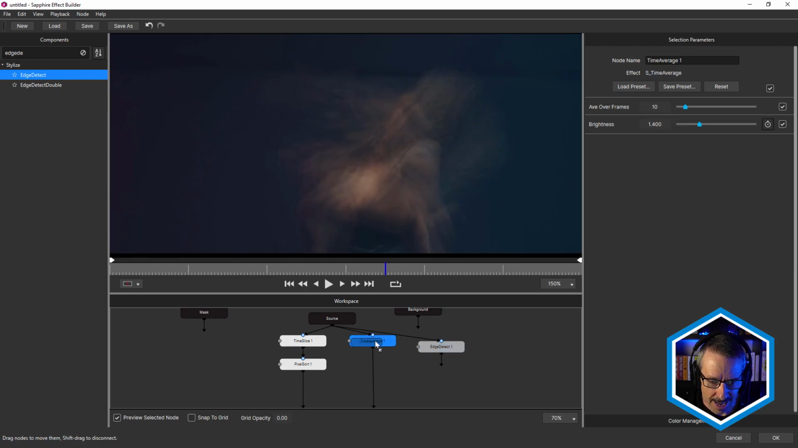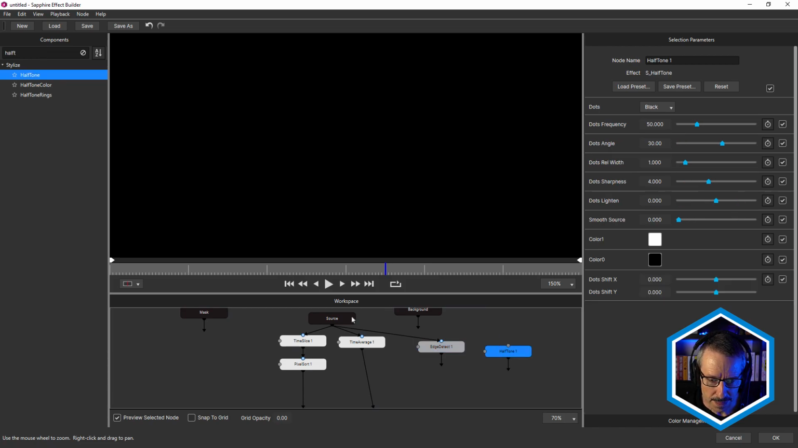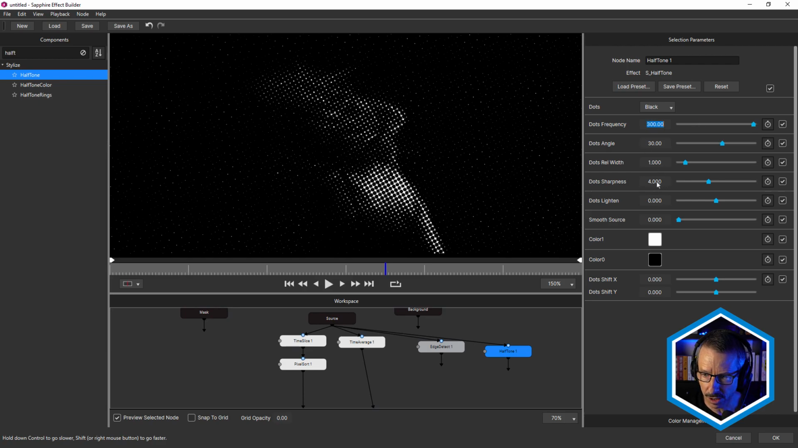Okay, next let's add halftone. So once again, searching for it up here. Click and drag. Drop that in there and connect that into the source. Like that. So now we need to make some adjustments here. First of all is dot frequency. You've got to bring that right up. And dot sharpness, take that to 2.